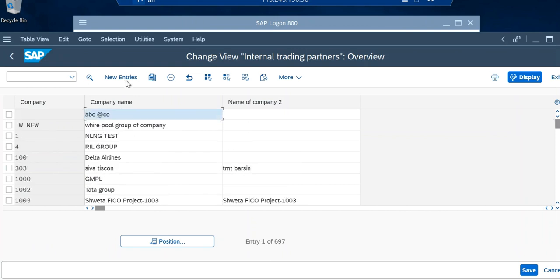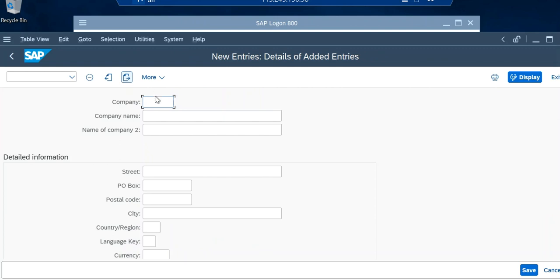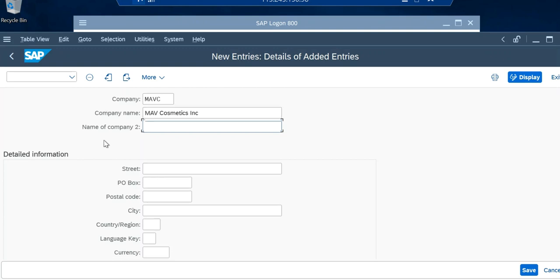Now our scope is to configure a company code, or configure an organization. So let's click on new entries. Here you can enter the company code. It can be alphanumeric. I would choose MAVC. Company name would be MAV Cosmetics Inc. You have some character limit for the company name, so if you have a big name, you can enter the continuation of the name in the name of company field.